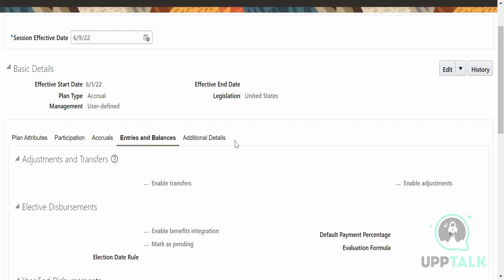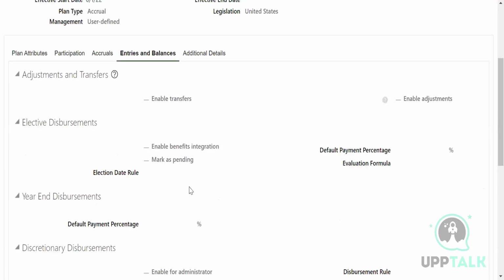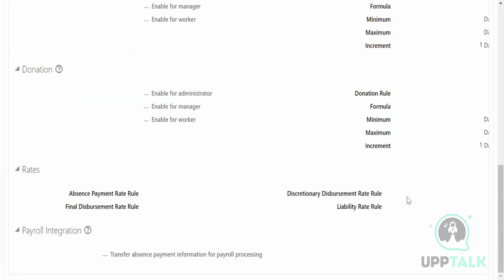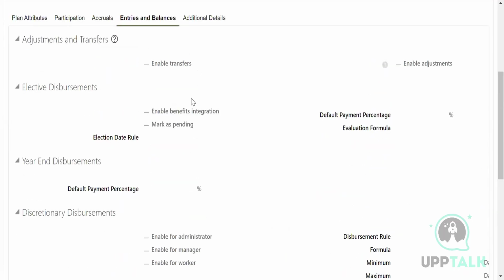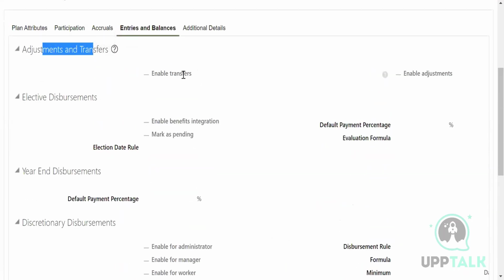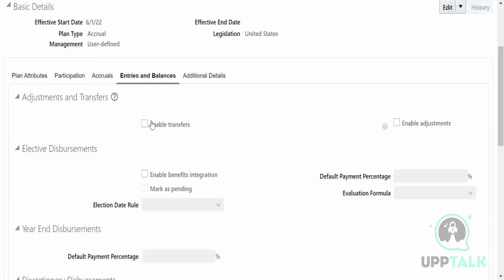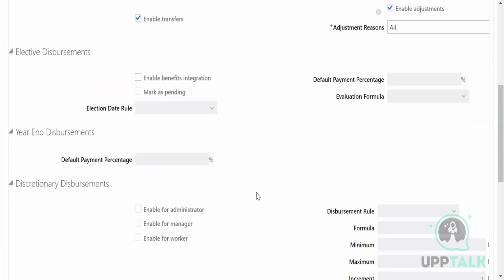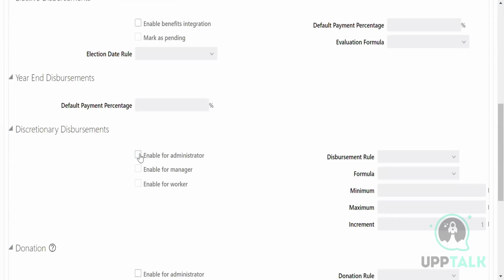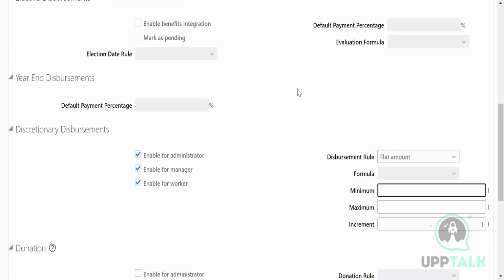Go to entries and balances and write here enable adjustments. You have to enable adjustments and transfers. That means you want to enable transfer, go to update, edit, update it. And entries and balances means you want to enable the transfers, enable these 2 adjustments. Okay. Now going to discretionary disbursement means what? This is for enable for administrator, enable for manager, enable for worker. Disbursement rule flat amount. That means what? That means minimum you can say as 10,000 rupees. Maximum you can say as 12,000 rupees.